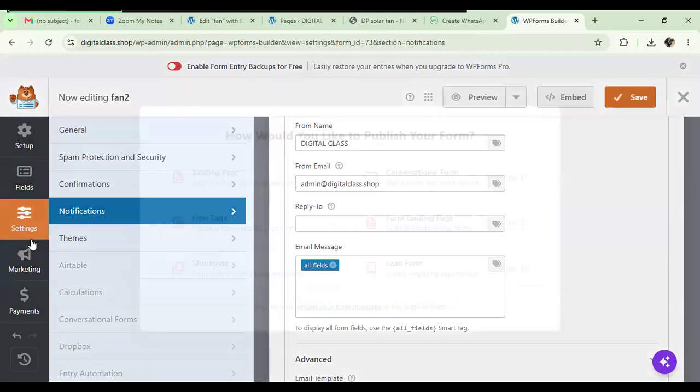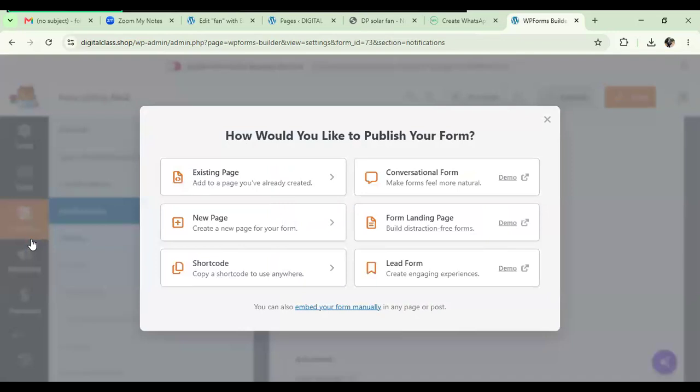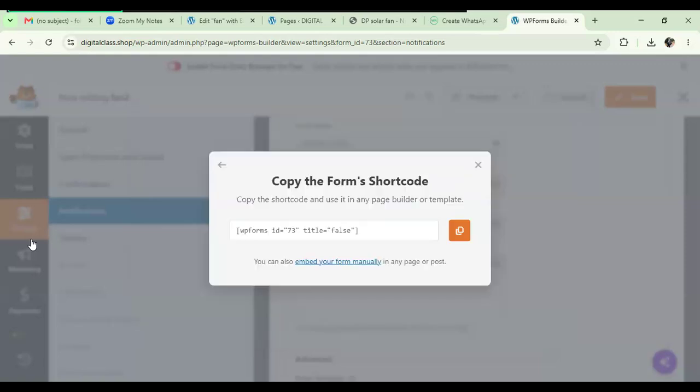And embed. You see, we want to embed because we need a code. So you just come here. Can you see we have existing page, new page, conversational page, short code. Is that the short code that I need? So I will click on the short code. Can you see where it brought me to? I will now click on the copy.